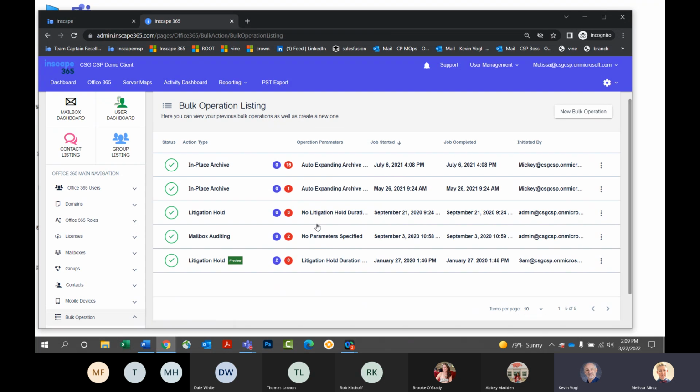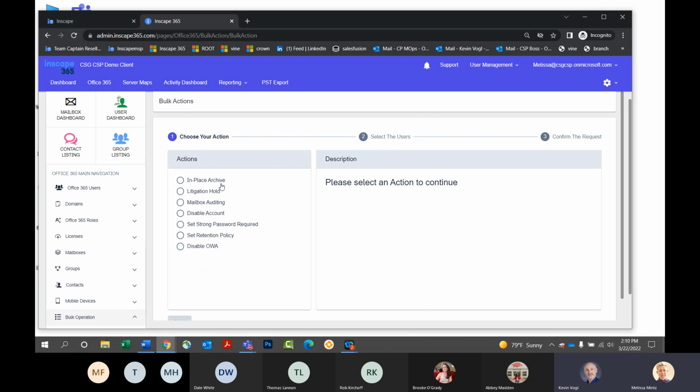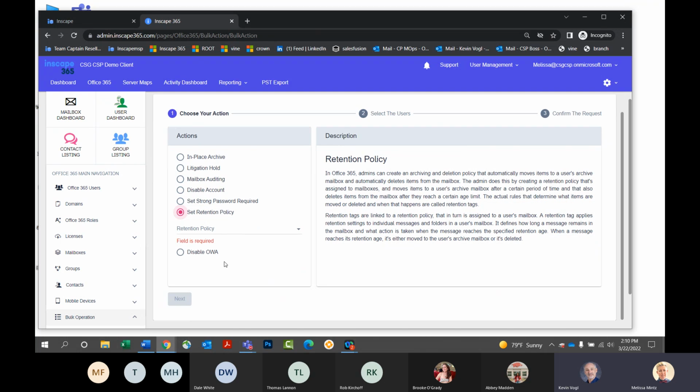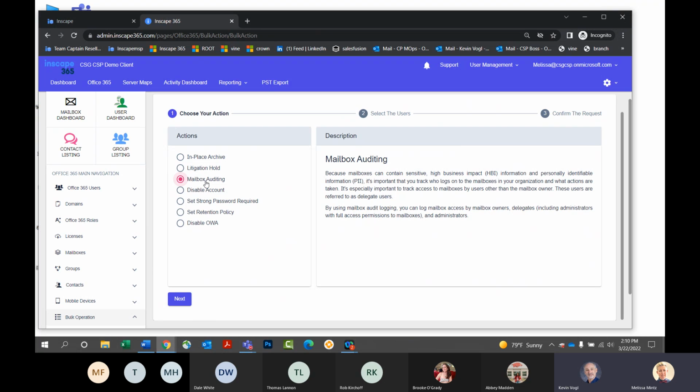And if you did need to start a new bulk operation, that's as easy as clicking the new bulk operation button up here at the top right. And here are the current actions that you can do. Obviously, as we get more and more feedback from you, our community, we look to add more actions. But currently, these are the actions that you can do in bulk. So if you're looking to set up retention policies, you would click that radio button. You would then follow over to step 2 and follow the steps. You would select your retention policy that you want from the drop-down menu here, or select which account you want to disable or set up mailbox auditing for.